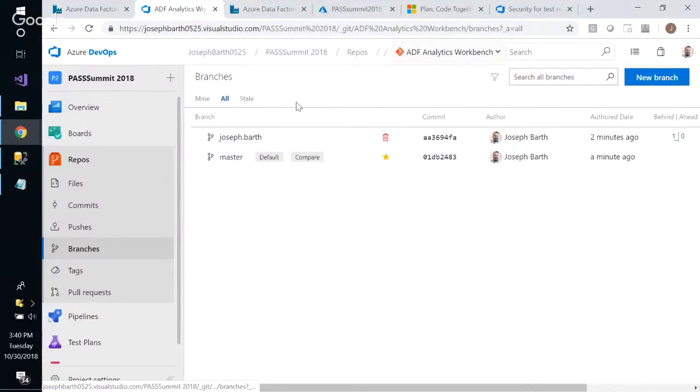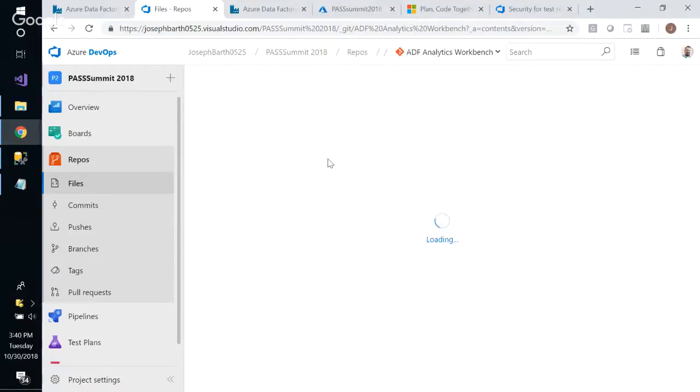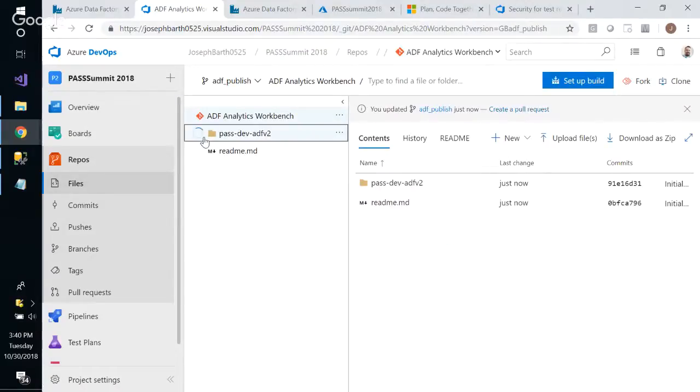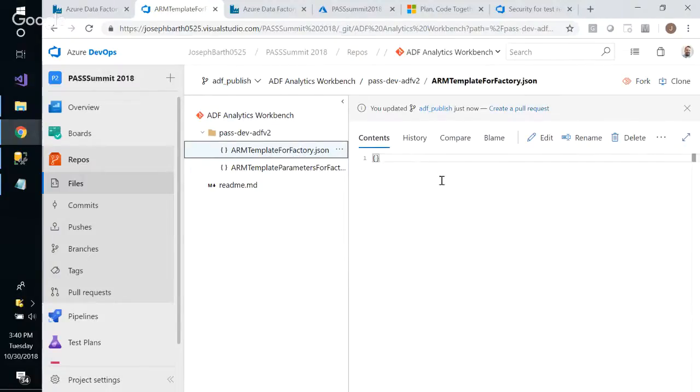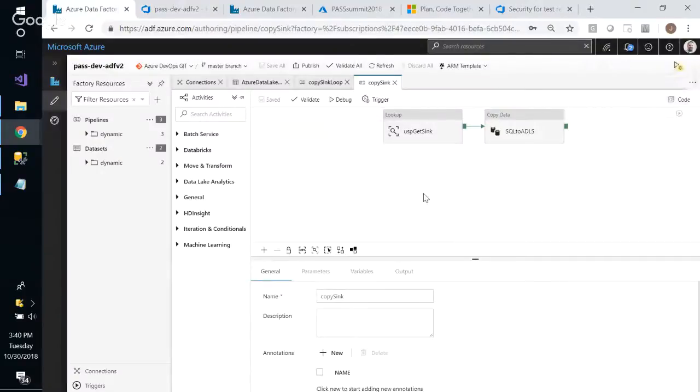How do we refresh here? Let's see. Always keep me on my toes, Azure. So there you go. This is the new branch, ADF publish. And this is what's going to be great for us because this is where we're going to do our deploy to QA, and this is where we're going to connect to. So it's like what we had loaded before. We have an ARM template and we have parameters, and that's what we had loaded before.